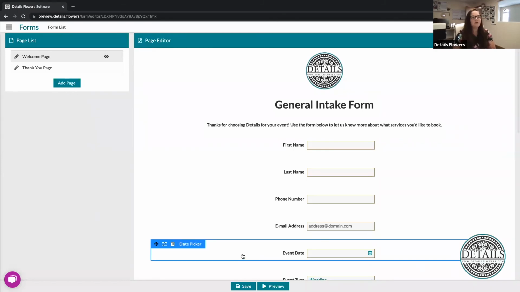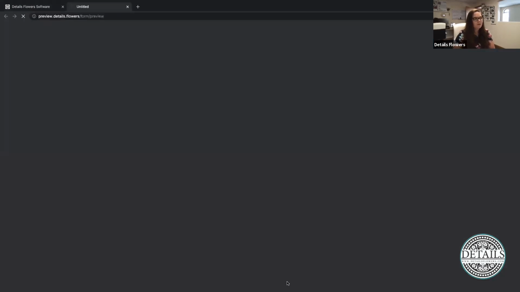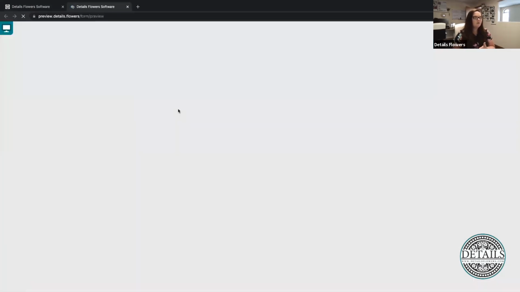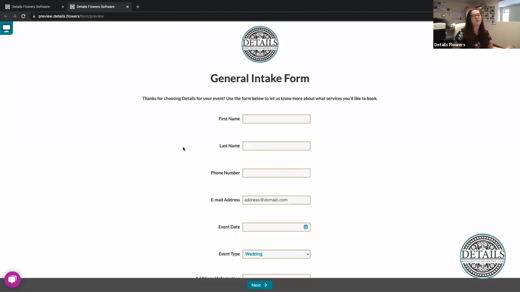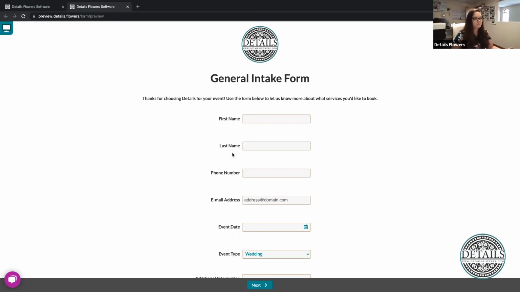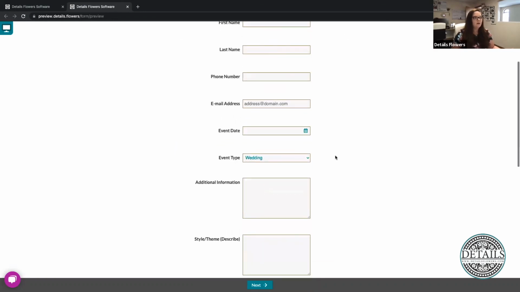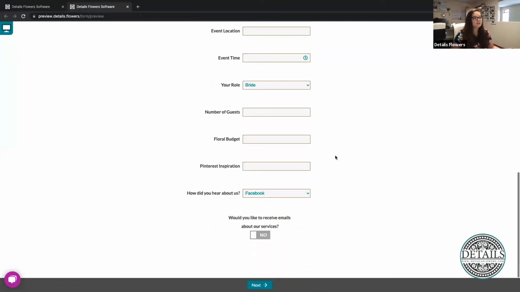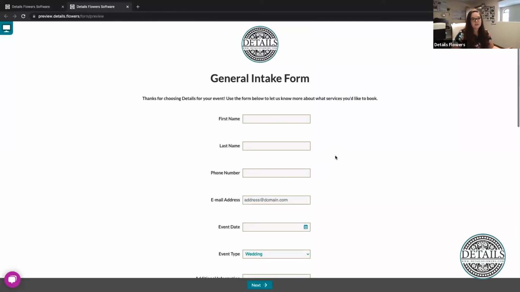So once you're done with your form here, you also have the option to preview your form. When you preview the form, you can preview it as if you were sitting at a computer, but you also have the option to view it as if you were, let's say, a client on your phone or on a tablet by clicking on the buttons here in the upper left-hand corner to switch out your different views. And then, of course, this is exactly how your client is going to see it.